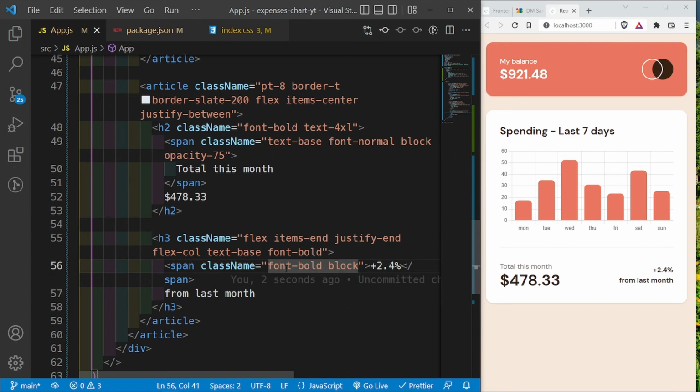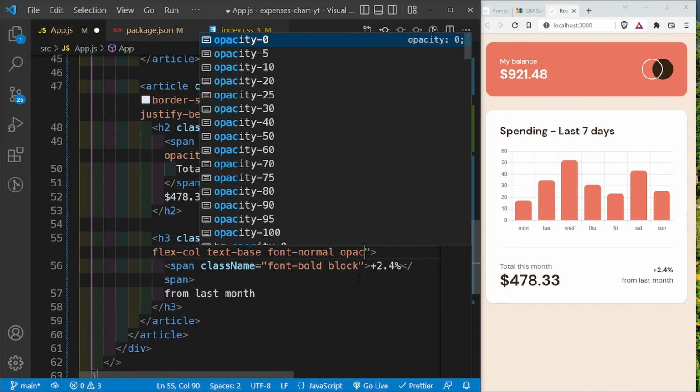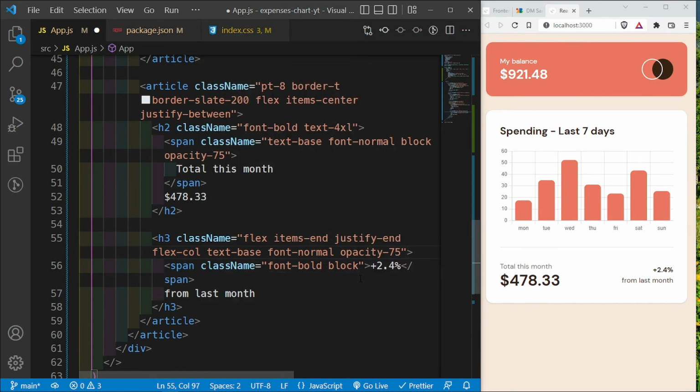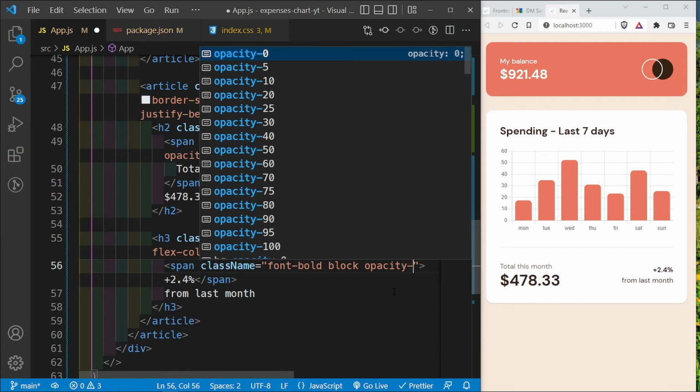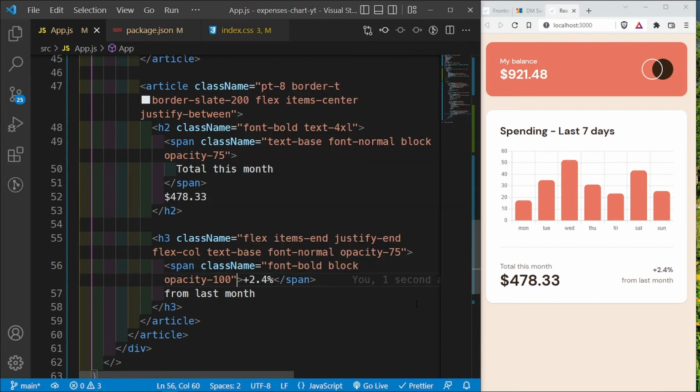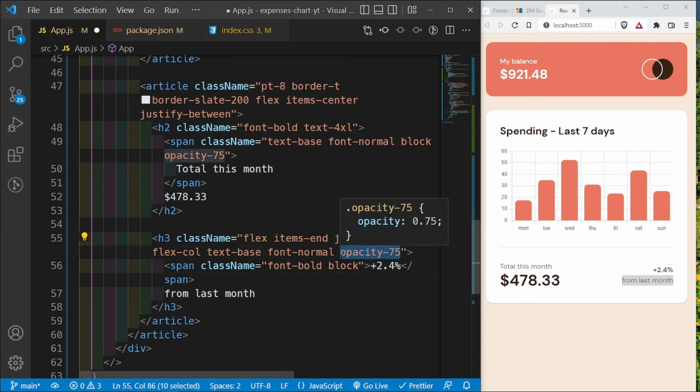And then this one, the span, oh wait a minute, this one should be font normal because the span is bold. There we go, fantastic. And then we can make this opacity dash 75, and then the span we're going to say opacity dash 100. That doesn't even work, so we can just remove this. Can remove that, and then we can remove this.